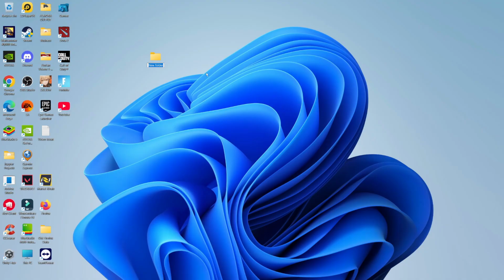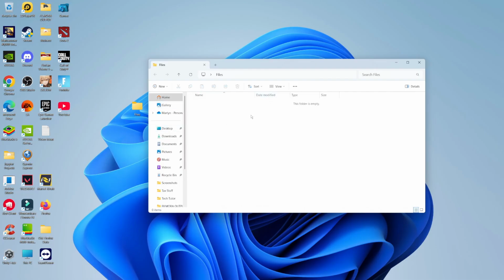What you can then do is name your folder. So I'm just going to go ahead and call this one Files and then press enter, and as you can see our folder is now created. So what we can now do is double click to open up this folder and add files and images and whatever you want to this folder. All you need to do is simply drag and drop your files or folders into the folder. So that is how to create a new folder on Windows 11 desktop.